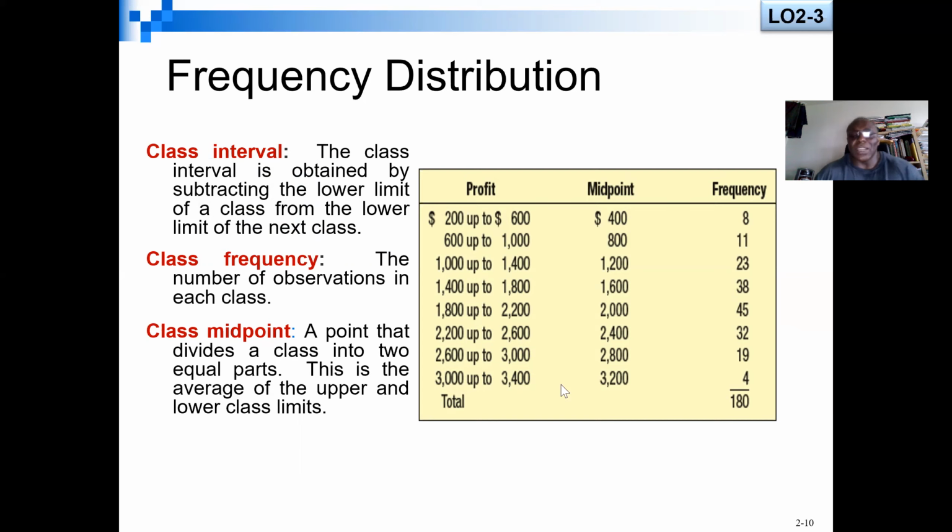So here we can see that when we subtract 200 from 600, we get 400. When we subtract 600 from 1,000, we get a difference of 400. So we can see 400 is the difference between all the values. 1,000 minus 1,800 still will give you 400.